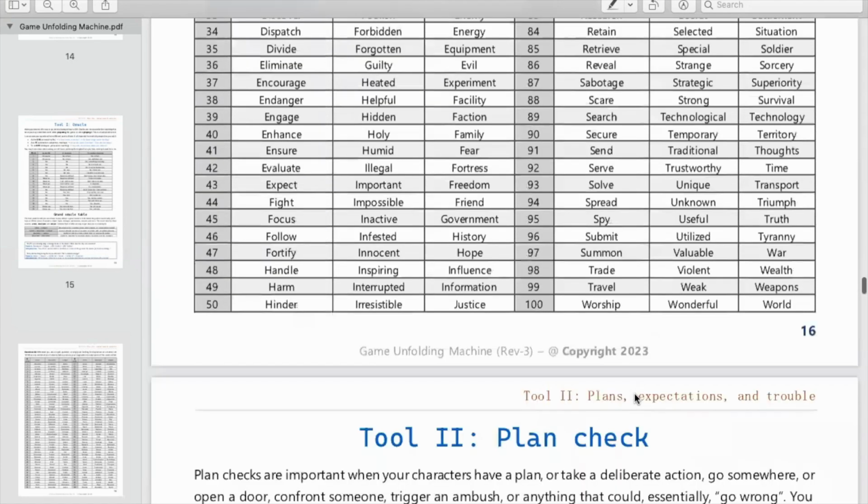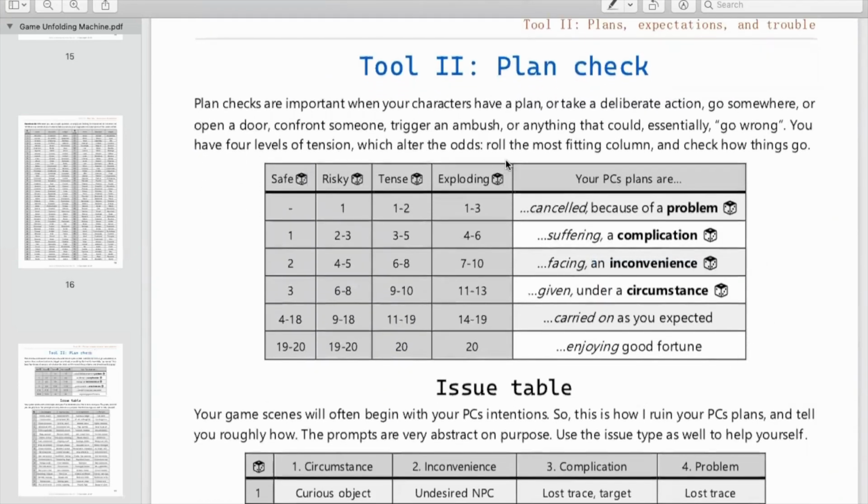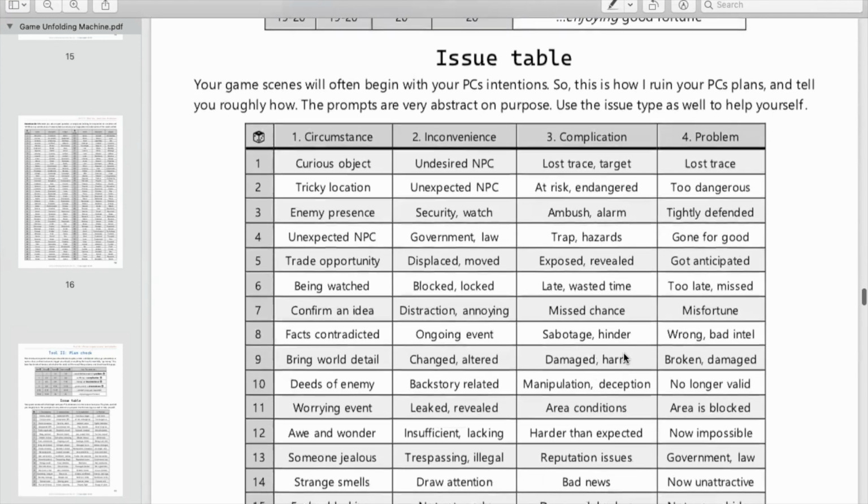The second tool offered here is something called a plan check. These are important to figure out if something is going to happen that will essentially go wrong. And there are indications here for how significant the detour is going to be, and it depends on the roll that you make. And the impact of that could be anything from your plans being canceled, to carried on as you expected, or to actually advance in a positive way.